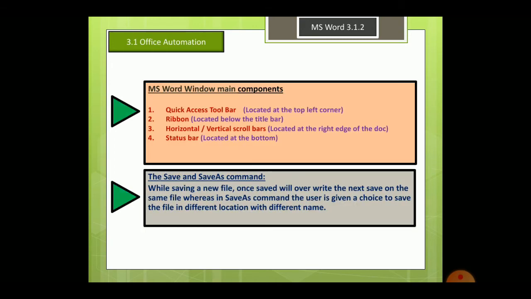Next up is getting familiar with your Word window on page 69. You have studied Word in previous classes, and you must be familiar with some of the things present on it, like the quick access toolbar, title bar, ribbon, vertical scroll bar, minimize, restore and close buttons, status bar, blank document, and the zoom in, zoom out bar, where it is placed. So these are some of the components of a Word window.